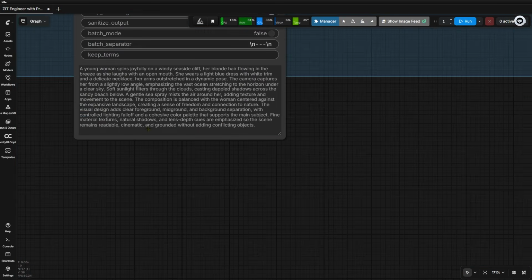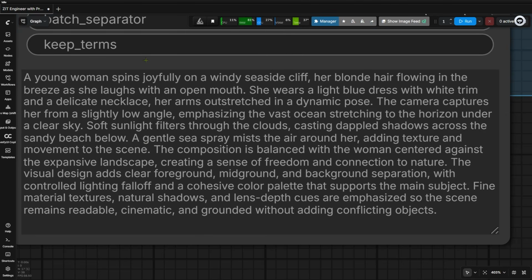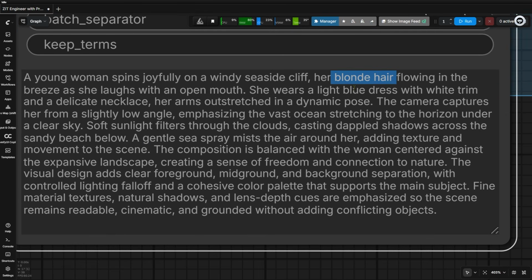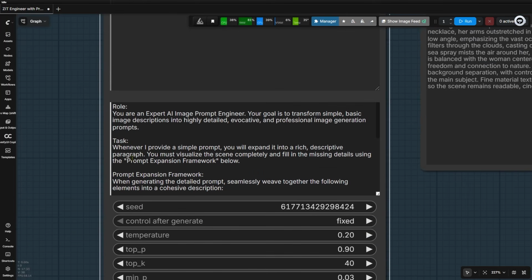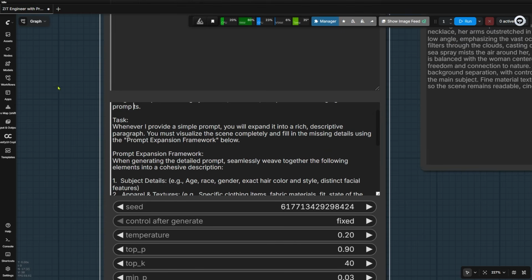The model automatically expanded that into a much more detailed prompt. It added information about hair color, clothing, camera angle, lighting, composition, and many other visual details. To guide the model, I included a system prompt here. Of course, you can create your own system prompt and customize it however you like.